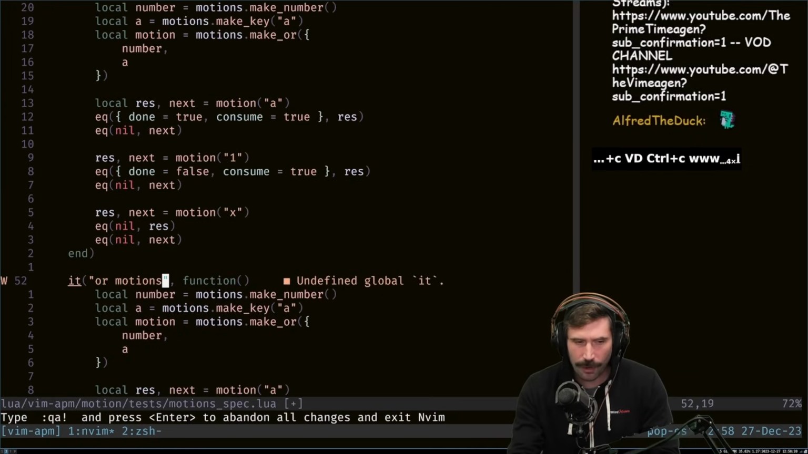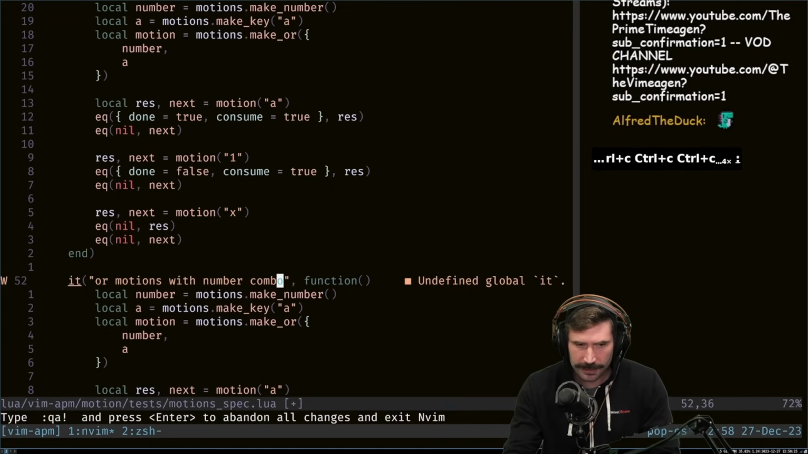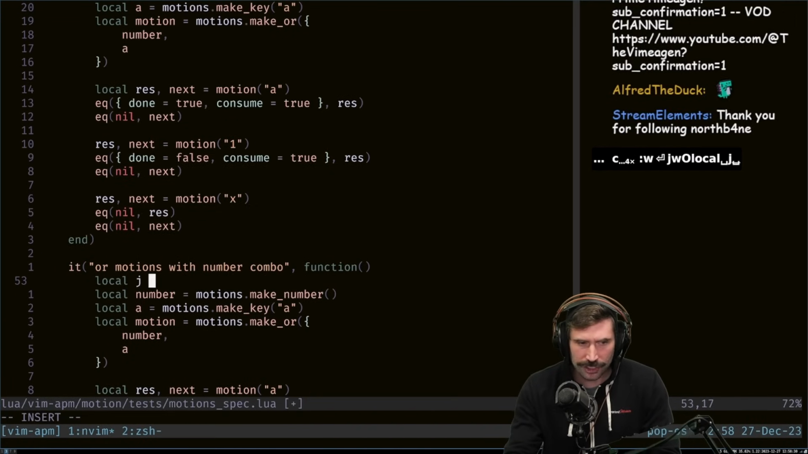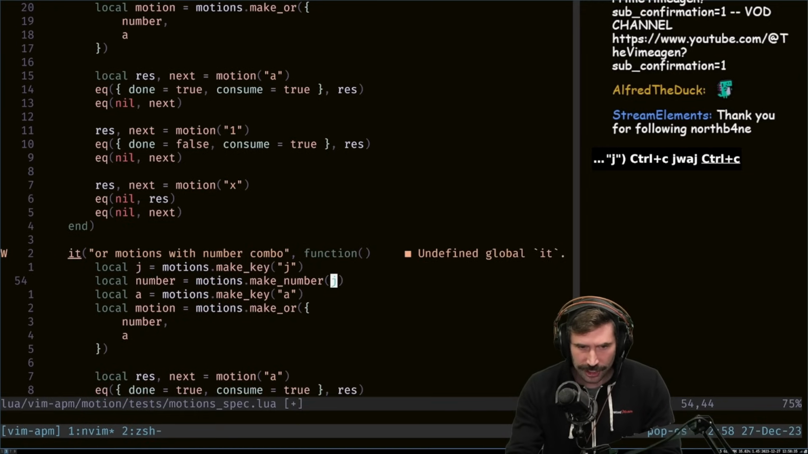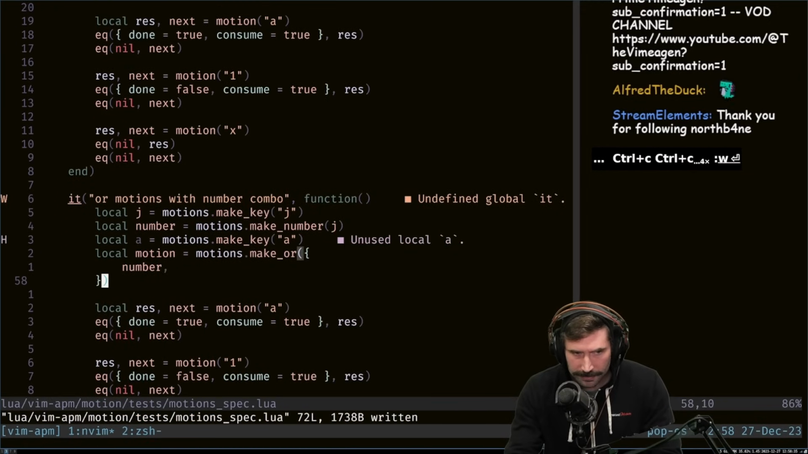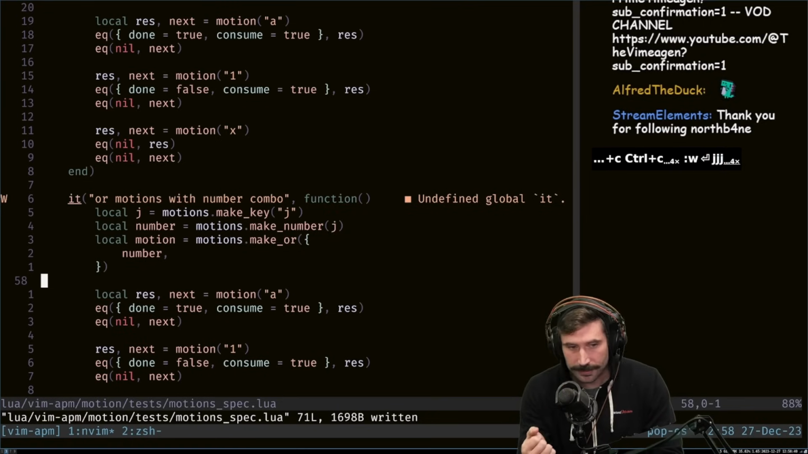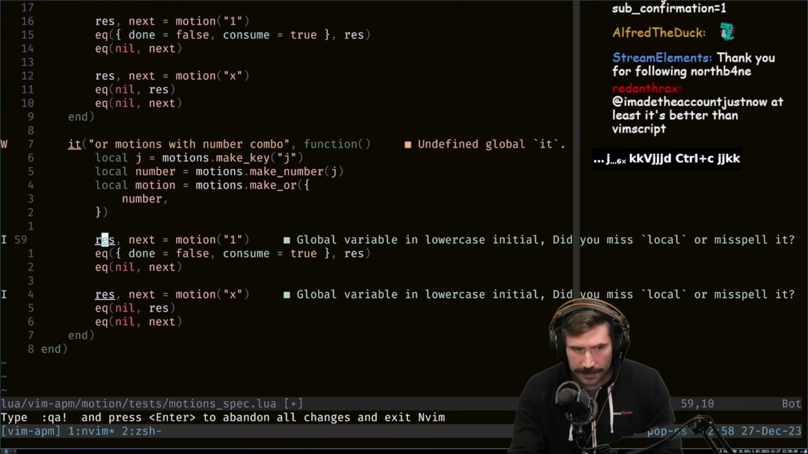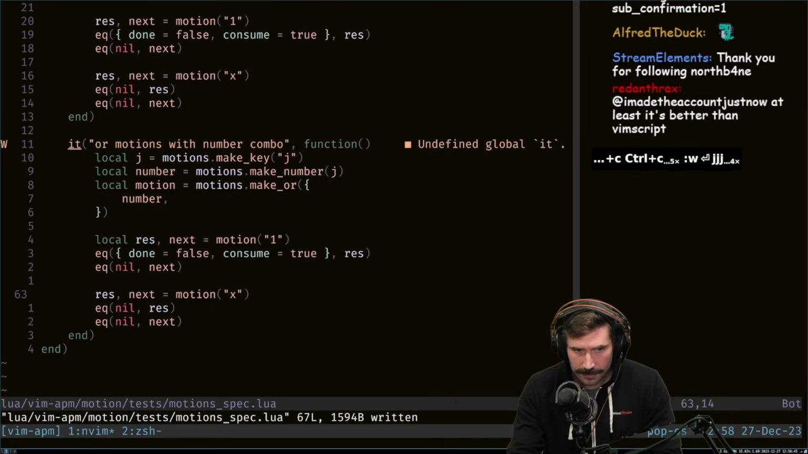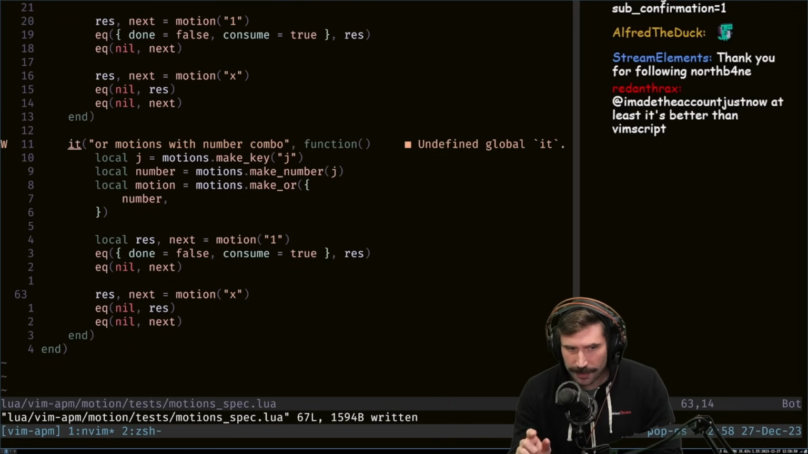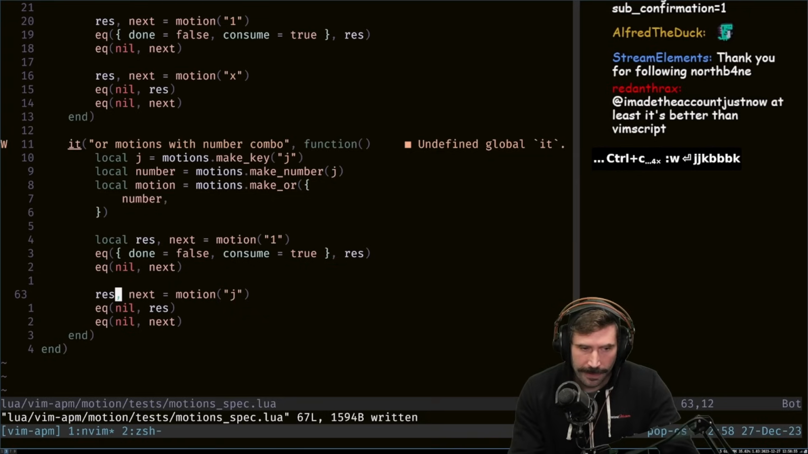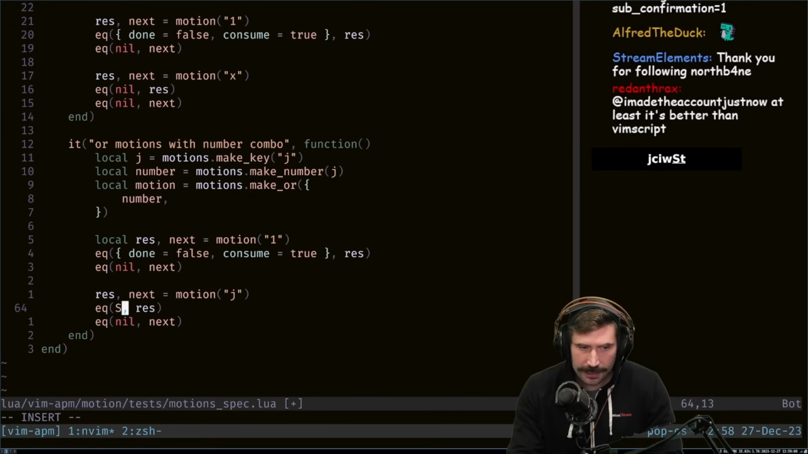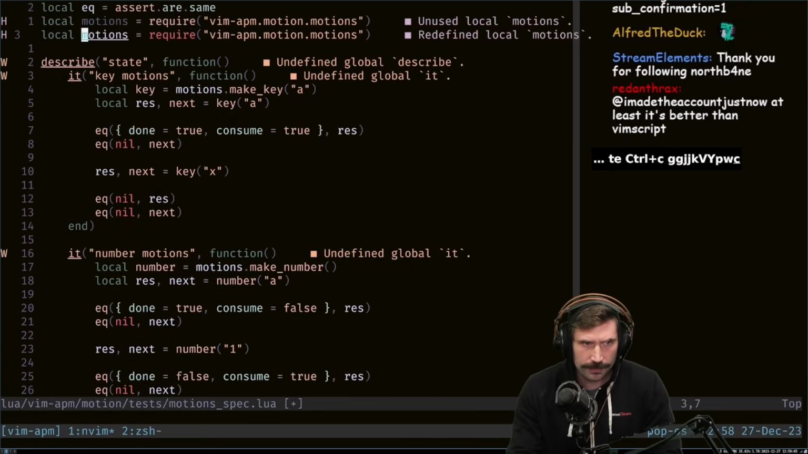So the bug is that, check this out, OR motions with number combo, right? So I'm going to go like this. Local j equals motions dot make key j. All right, so you can see there's only one thing I've got to do here, right? So if I do 1, we're going to get this. Now this is where we turn it into the kicker. I should get a, do I have state? Do we have state around here?